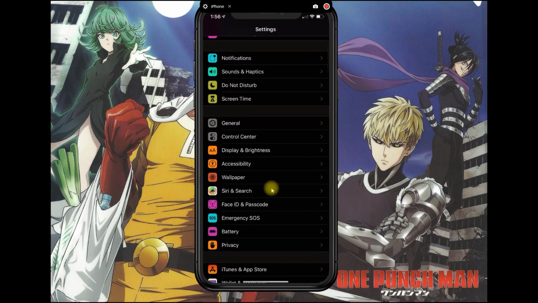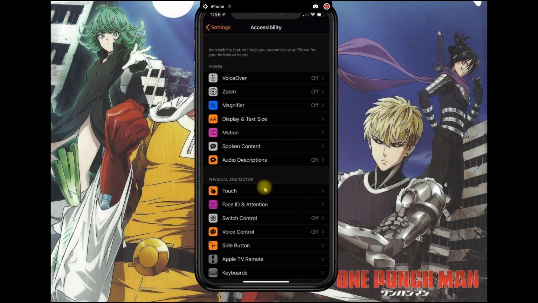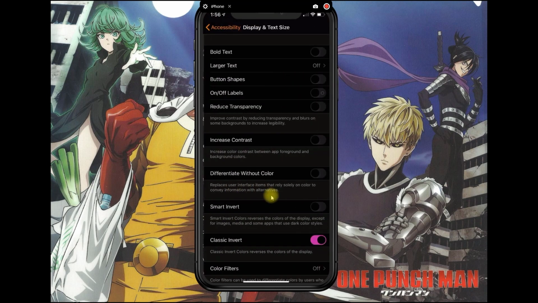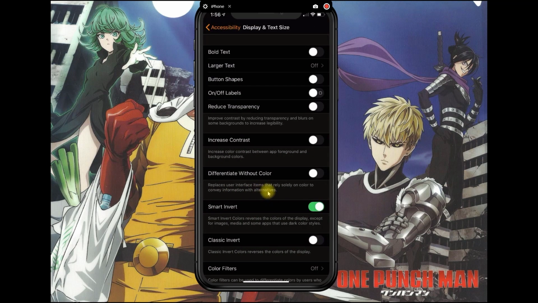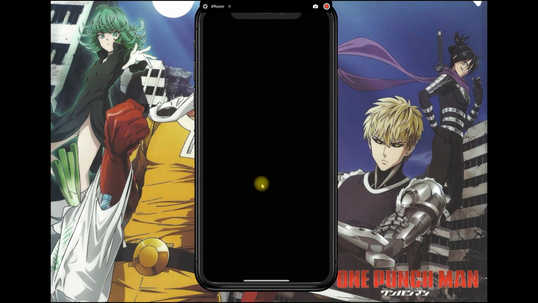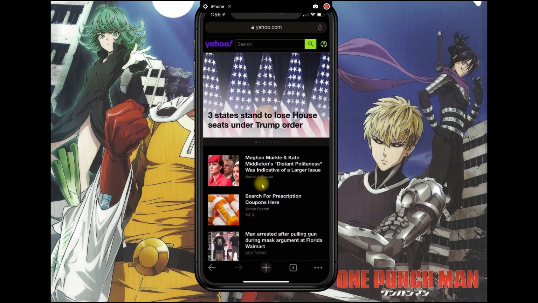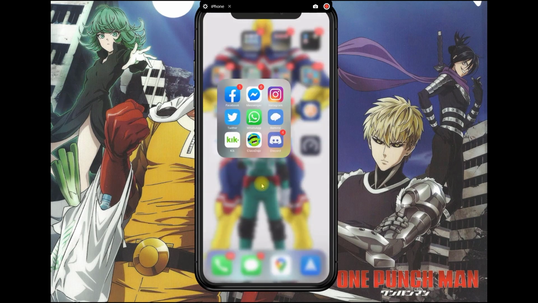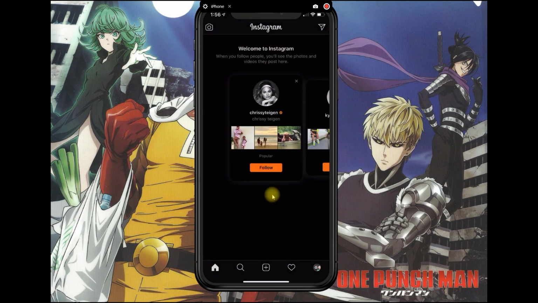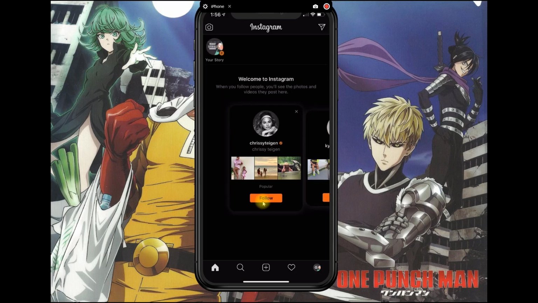The one that I like is the one that's below that or above it, which is Smart Invert. And Smart Invert puts all the colors like they should, and everything gets darkened. So this would apply to Chrome, and then also your social media apps like Instagram, Facebook, and it just looks dark like that all across.